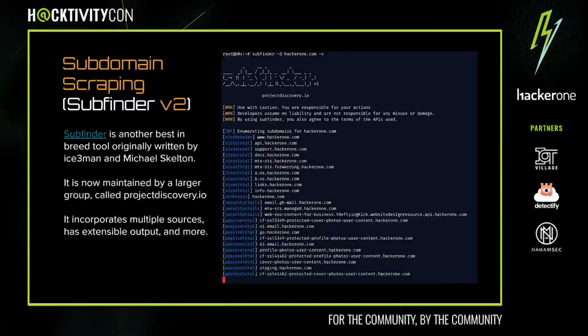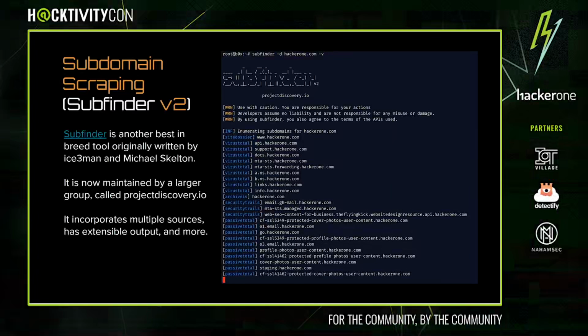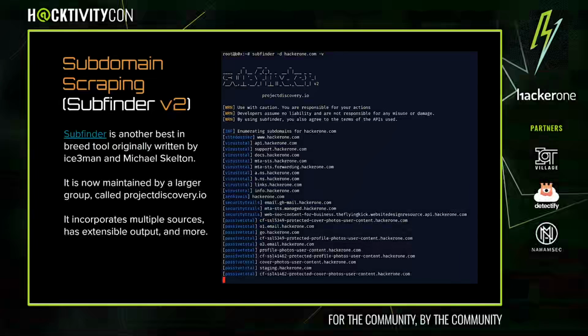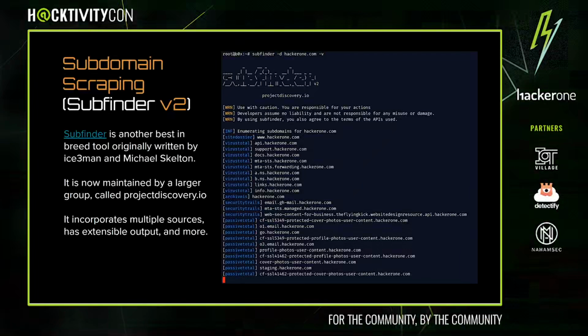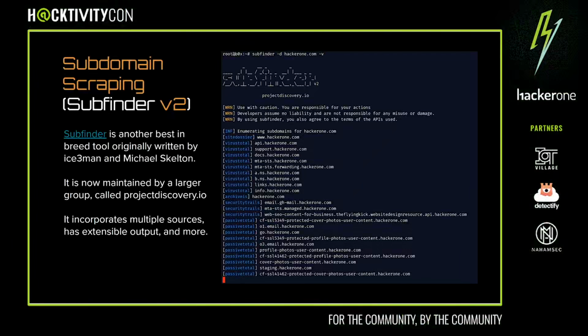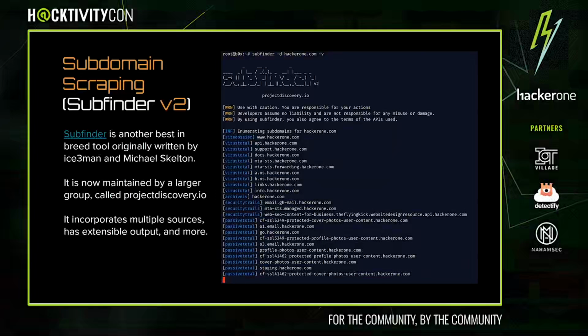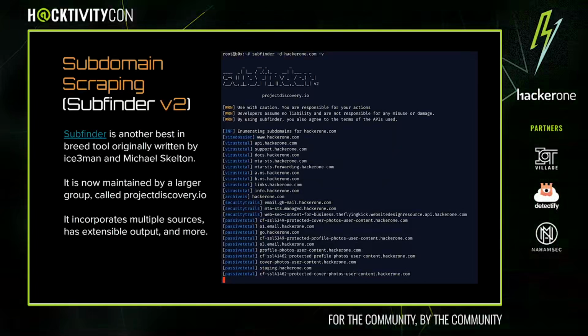Recently, it's been taken over by the Project Discovery IO team, which is a team that's more than just Iceman, but a whole bunch of people who are building this massive recon framework and releasing some really stellar individual tools for bounty hunting. So Subfinder is the same idea, right? You give it a domain, and it will go out to all these sources and pull back subdomain data for you, which is awesome. And if you're wondering, I use both of these. In my automation, I use Amass and Subfinder in parallel.